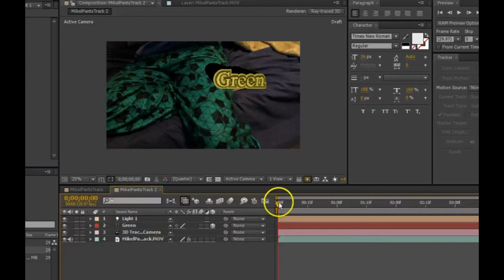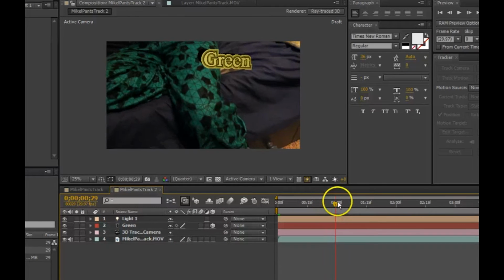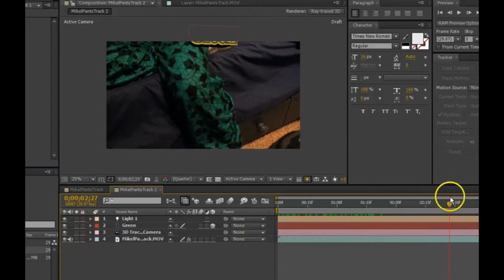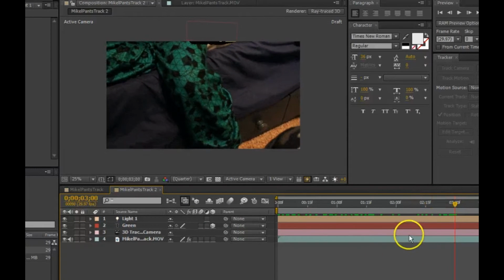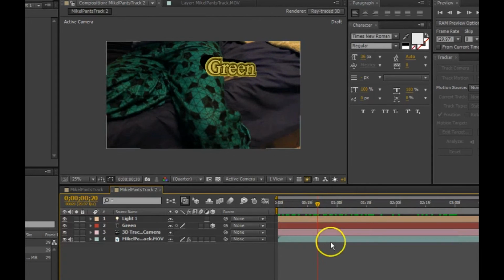So now, if you play through your footage, it should stay there. See? Okay, there's the light. And there you go. So there you go, guys. A tutorial on 3D motion tracking. And this is actually in depth.